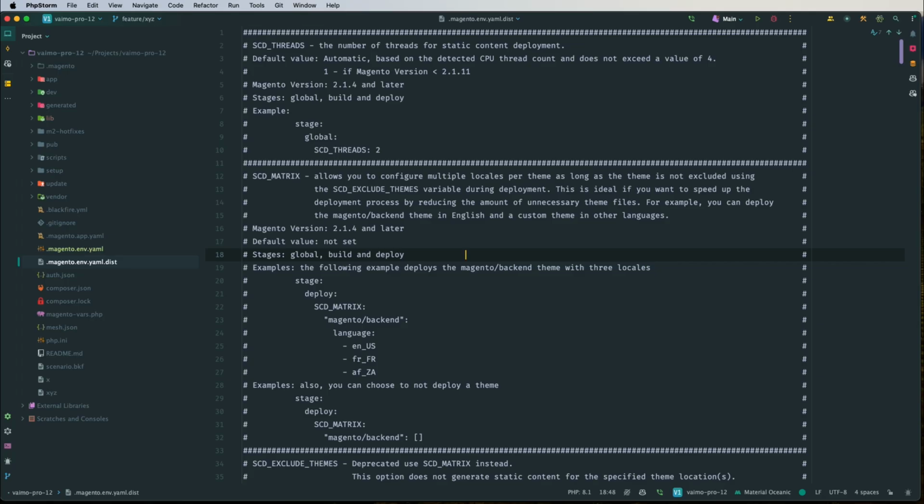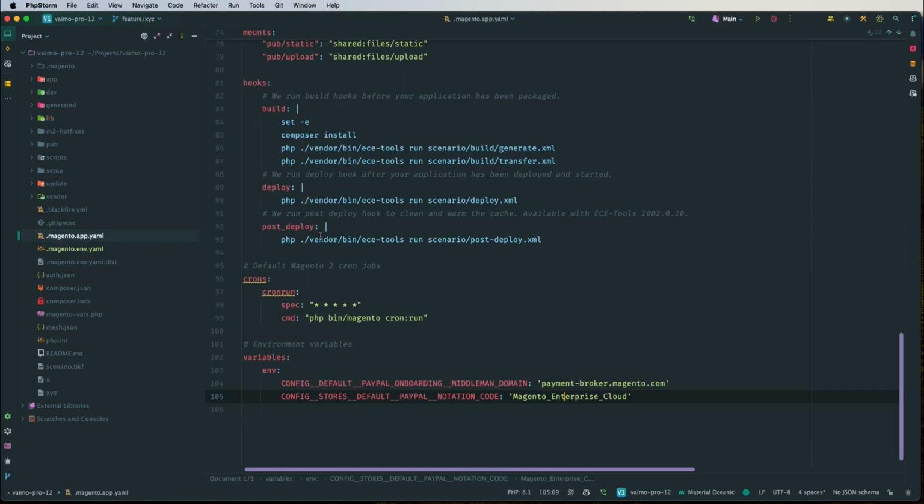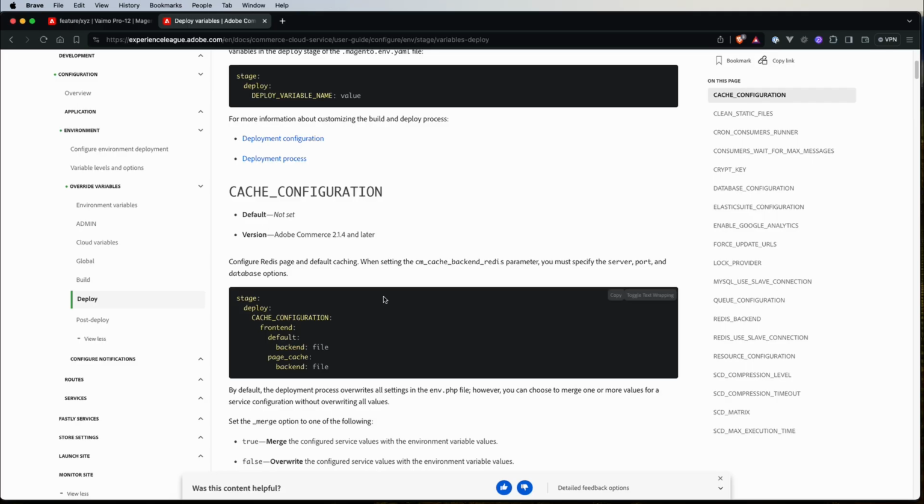Let's go this time to the Magento.app.yml file, because there is a last place that I wanted to mention to you. So there is this variables section in this file, so we can configure some variables that are then translated to the core config data in Adobe Commerce. So by using the special format of those variables, we can alter the core config data, and it is all explained in the documentation as well here.